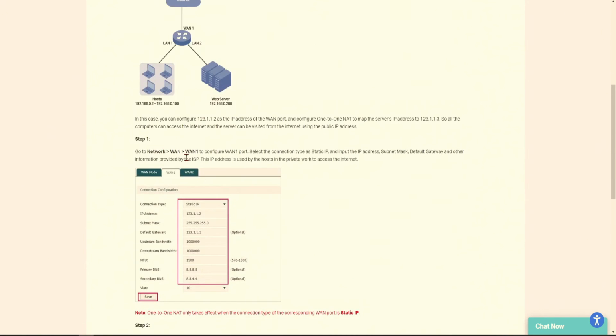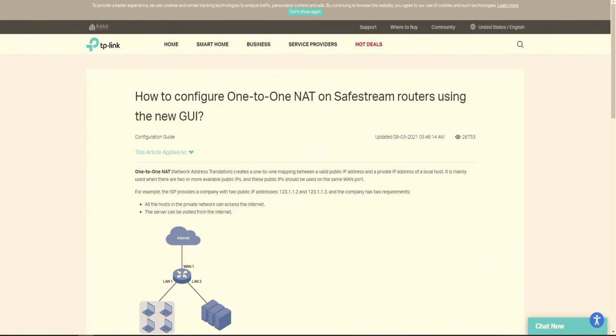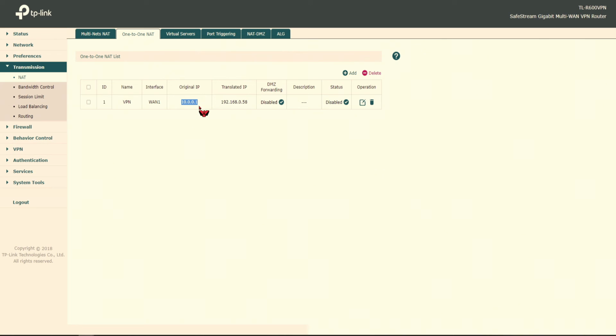Now this probably won't work if you're trying to do one-to-one NAT translation if you only have one internet service provider. So just be aware of that. Typically this service is not used unless you're going to be hosting a device and you want it available to the internet where other people could use the device.